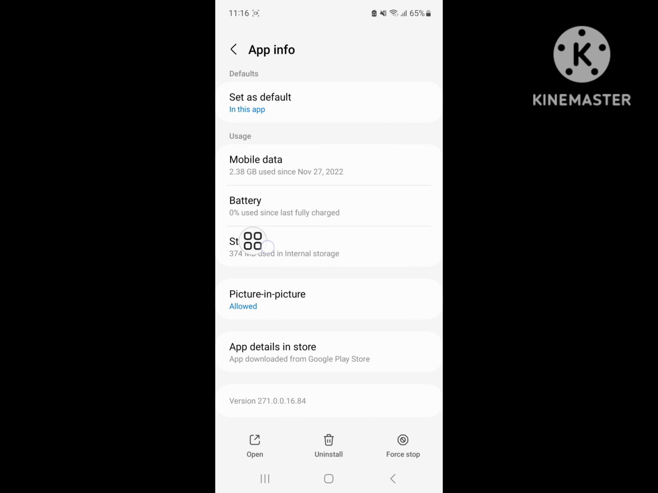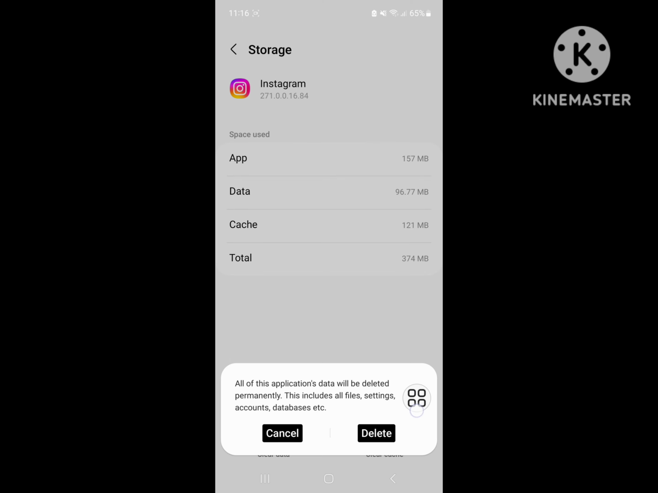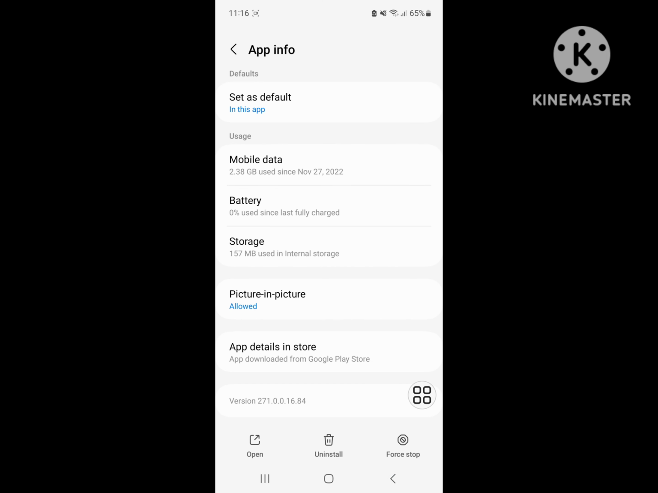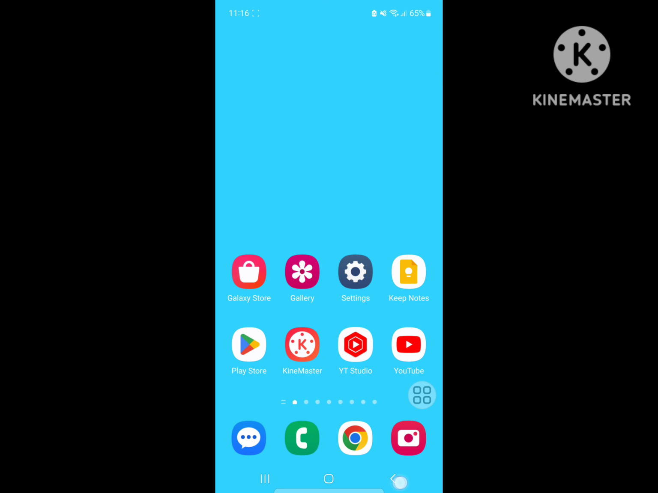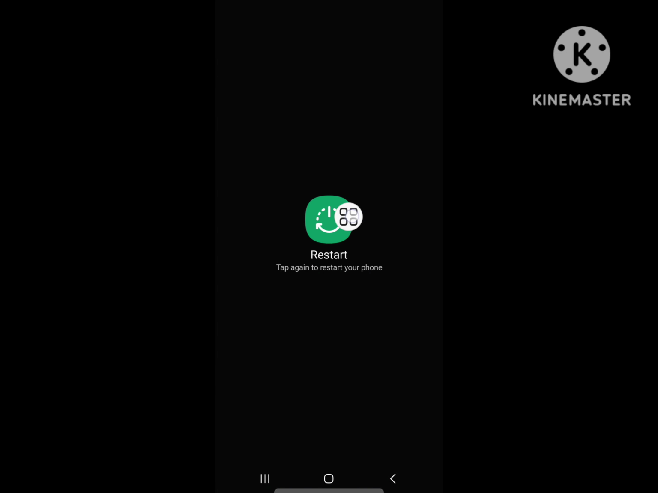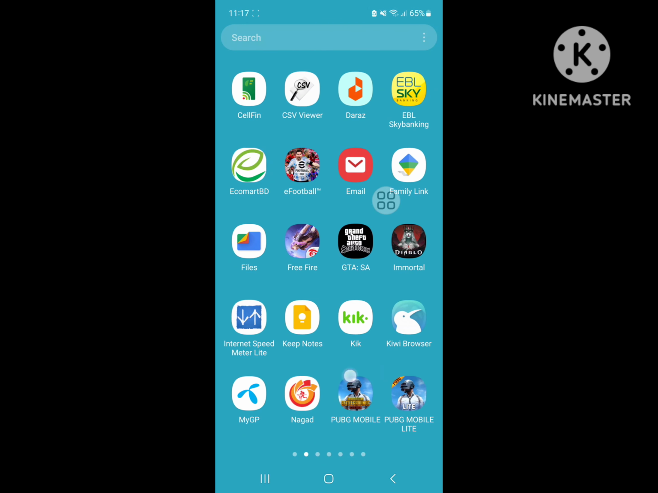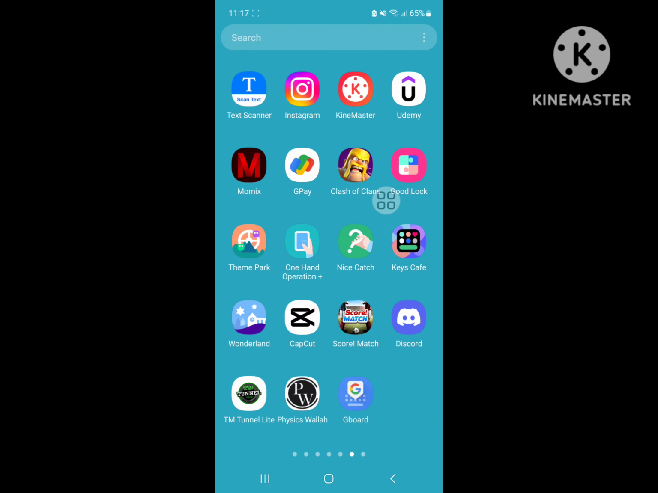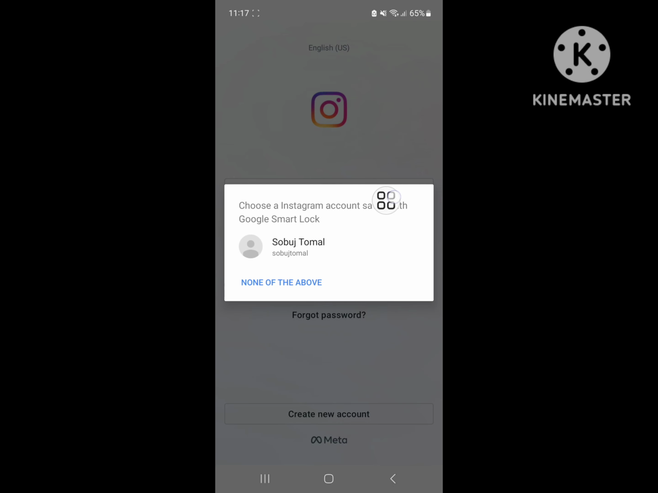Click on storage, clear data, delete. Click on force stop. Now restart your phone. After restart your phone, open Instagram app. Now log into your account.